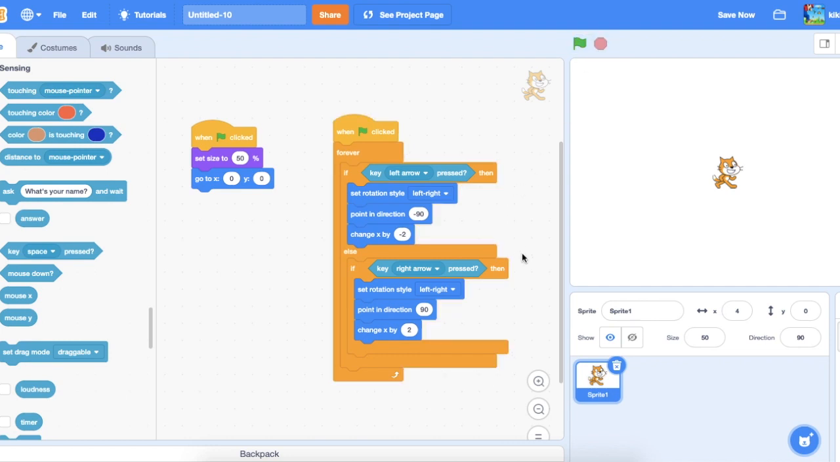So now this is just the basics, and we will be adding a gravity function next time.